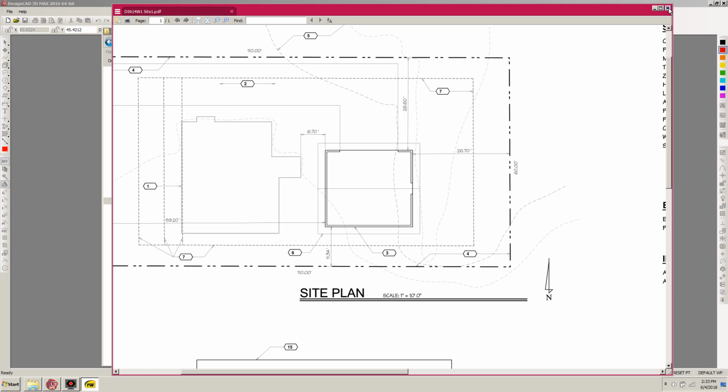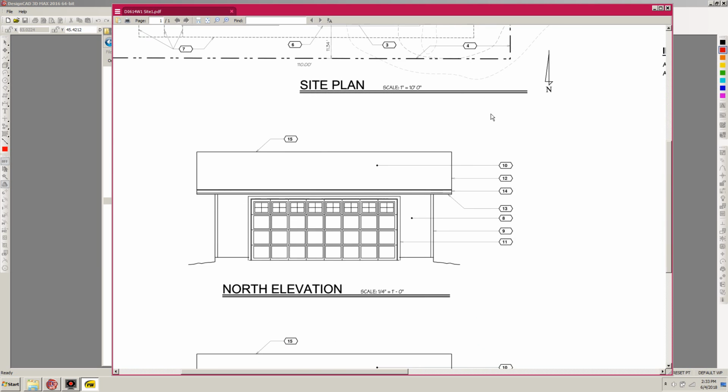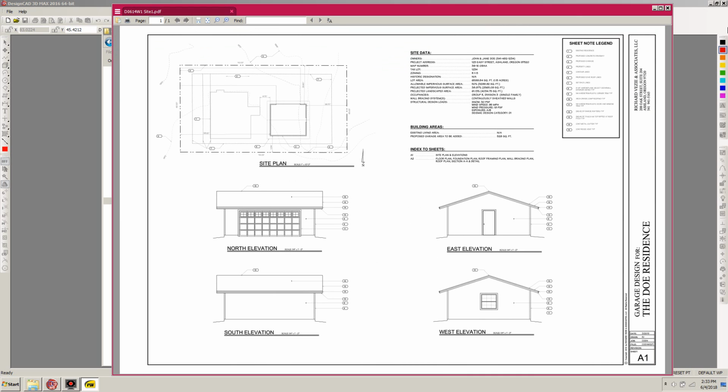So I'm going to close this PDF for the time being. It also has the elevation drawings on it. You can see those. So we have a lot of initial information to start with. Now, sometimes you can't get plans of the existing lot and site and existing buildings and all of that.